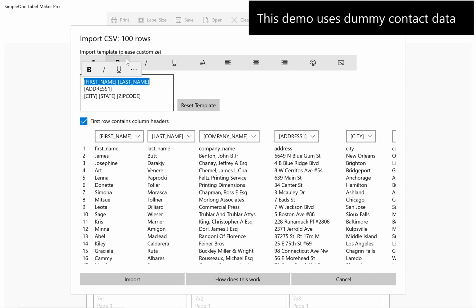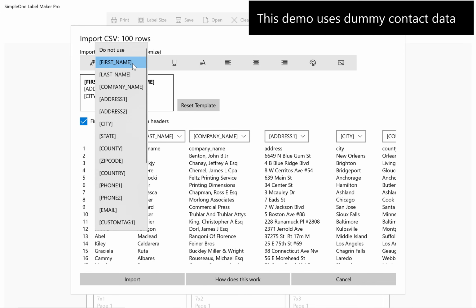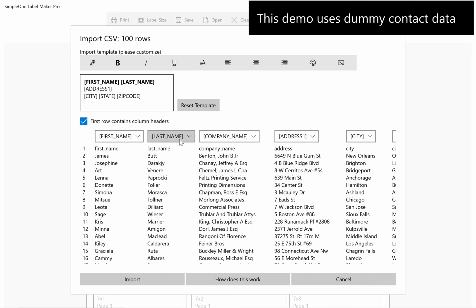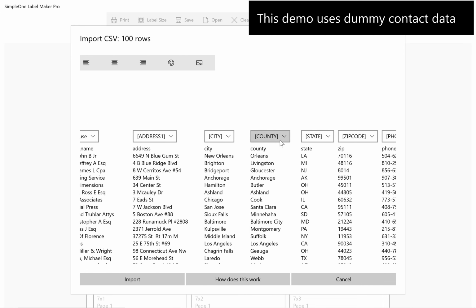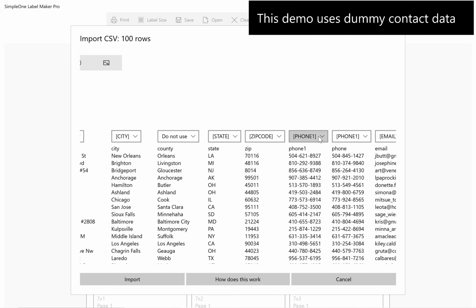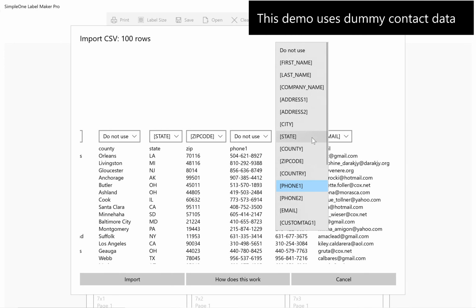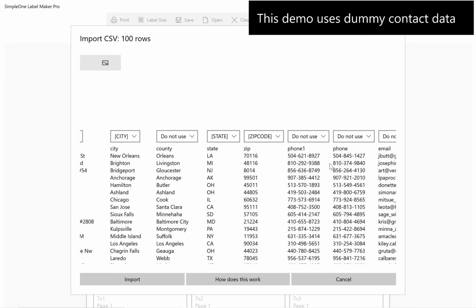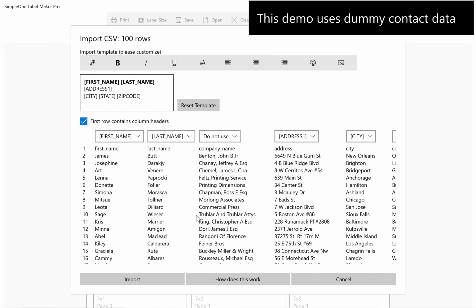We will start by customizing the label template. The label template is made up of personalization tags. Review the data you wish to import and select the matching tag for each column. Click on Import when you're ready to generate labels.